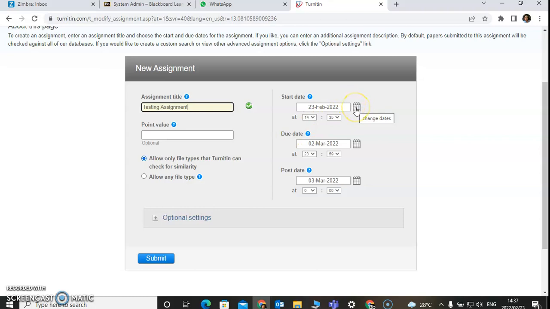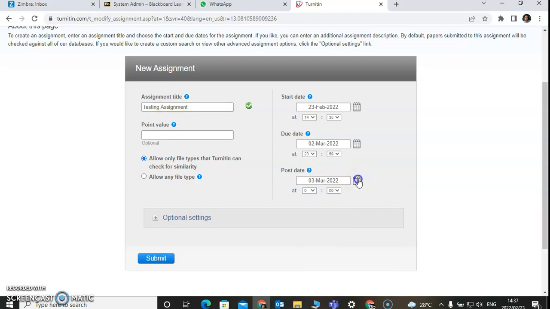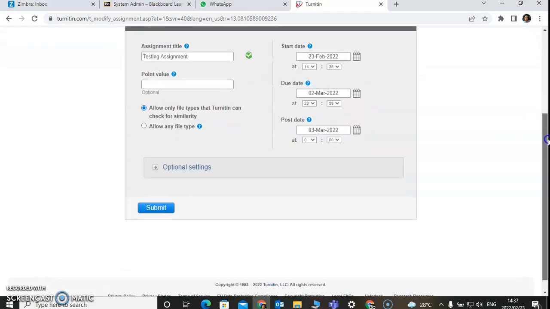The start date, you set your start date of your assignment, and then you set the due date. And then the post date, that is when your students will be able to view the feedback. So after the due date or on the due date, it can still be the same. It depends on you when the students can view the feedback from you.